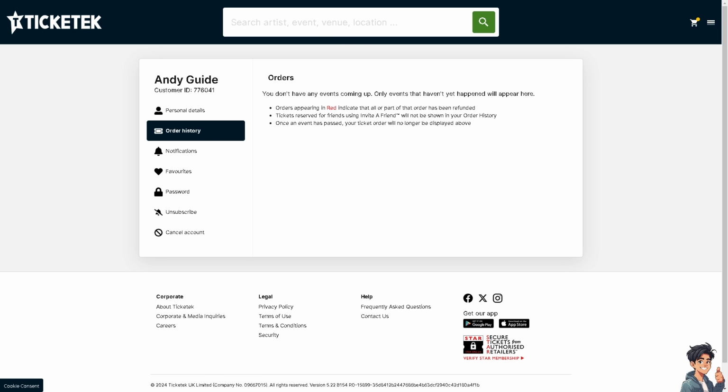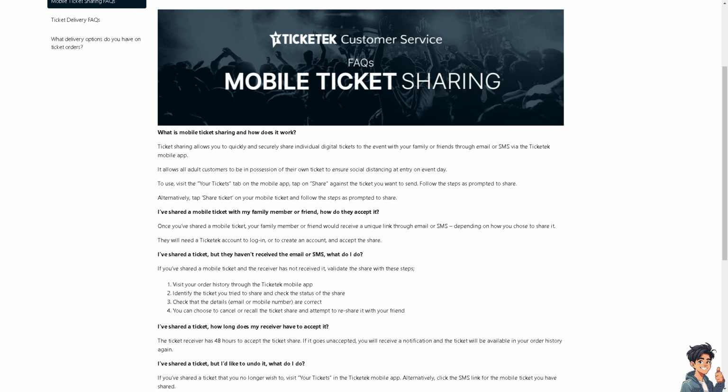After that, I also suggest you go to the mobile ticket sharing, because this is one of the best ways for you to understand how things work for mobile ticket sharing here on Ticketek. Okay, so I need you to go here, read and understand all of the information. And again, you can visit your order history through the Ticketek mobile app if you have it on your mobile device. Now, the ticket receiver has 48 hours to accept the ticket share.